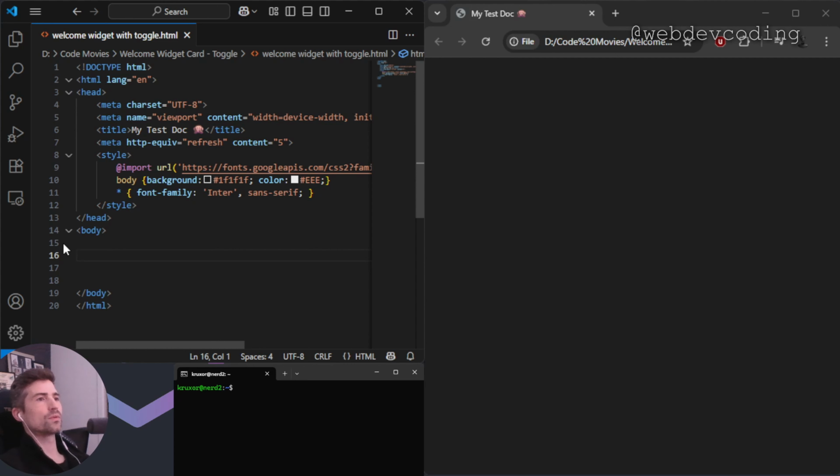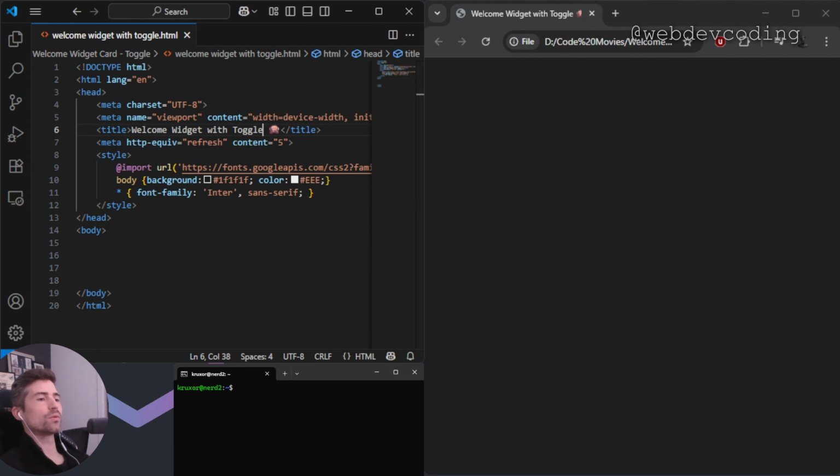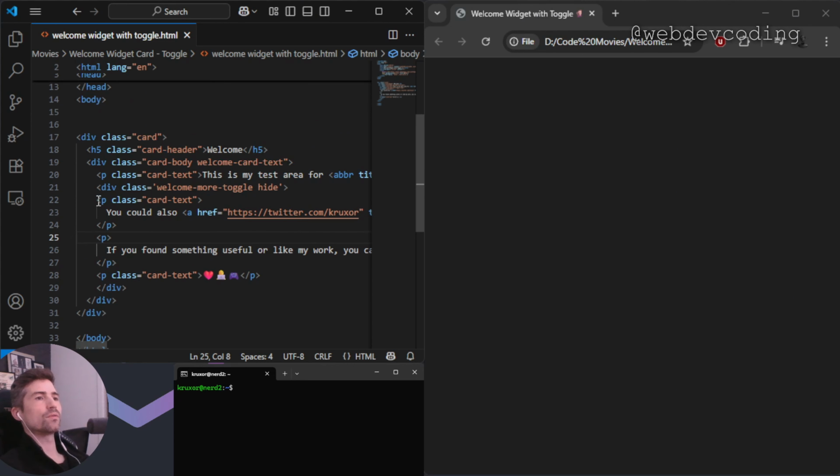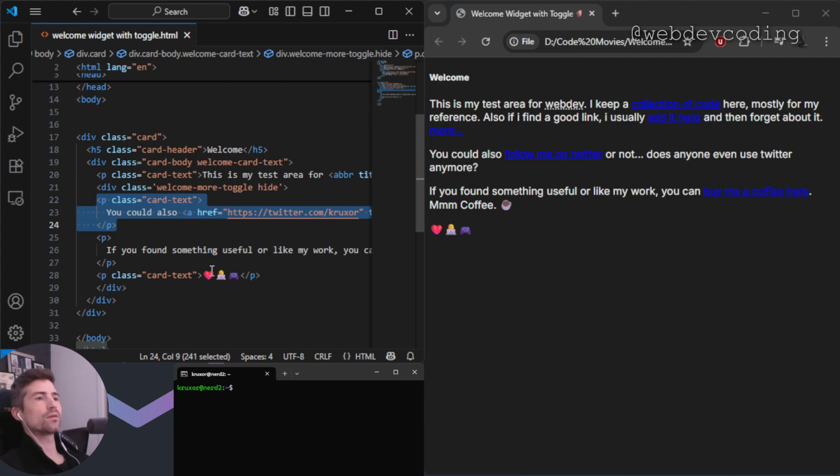We'll get started with the welcome widget title. We don't need too much, and we already have a card that is pre-built, so I'll just copy this card content. This is just a basic Bootstrap card with all the content in it. It's got a card header, welcome, and then the first part, which is the card text. And then there is some hidden stuff.